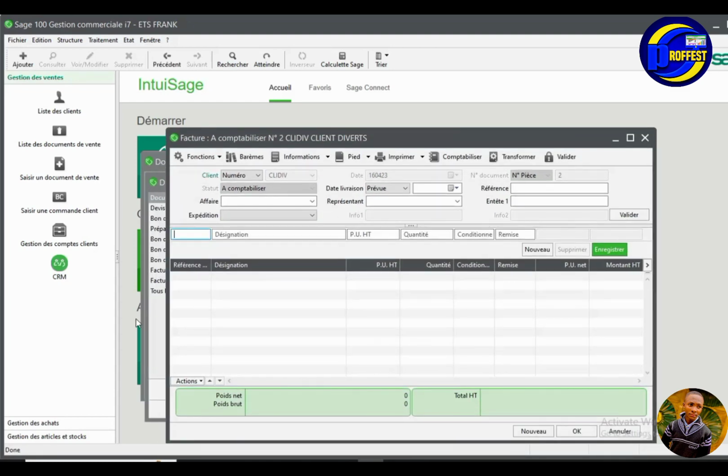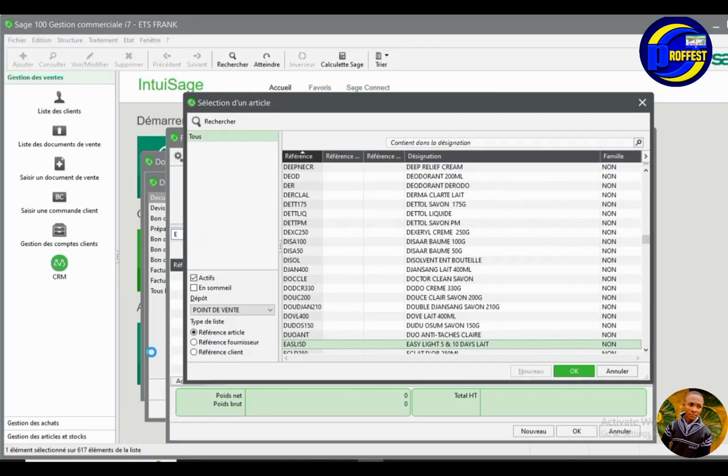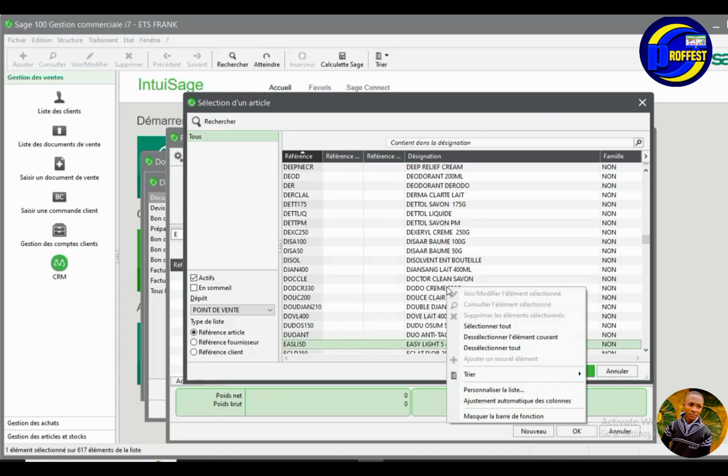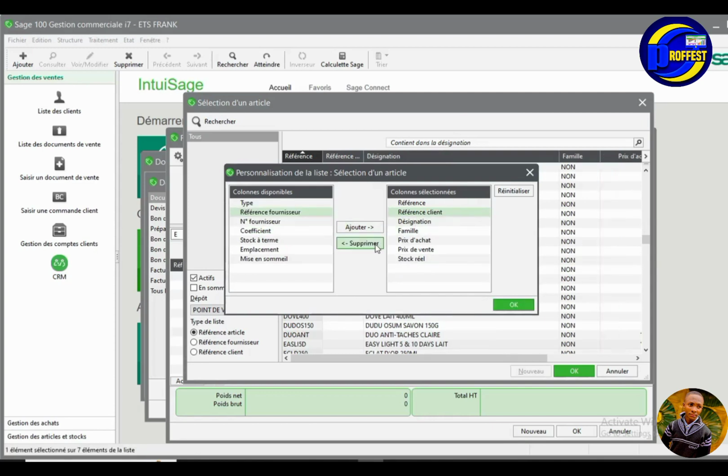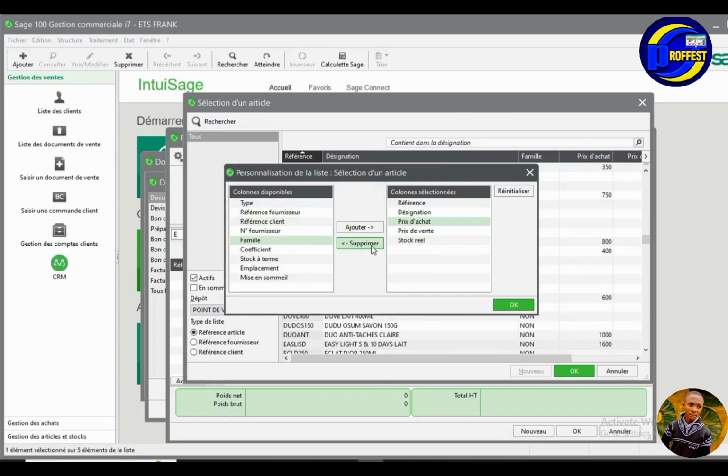So from here I select the product I'm selling. Remember, I cannot sell a product that does not exist in stock. So I select the product in question. If this list does not show me the kind of information I need, because I want that when I take this list, it shows me if there is a product in stock, the purchase price, the selling price. So what do I do? I right click, then I click personaliser. I say I want stock réel, I take ajouter. I want prix d'achat, I take ajouter, prix de vente, I take ajouter. I don't want to be seeing a référence fournisseur, the supplier's reference. I take supprimer. I don't want to see the customer's reference. I don't want to see the family. And these are the few informations I want to see, so I take OK.